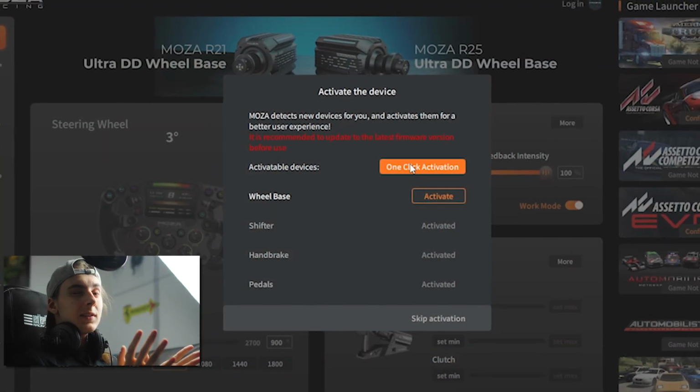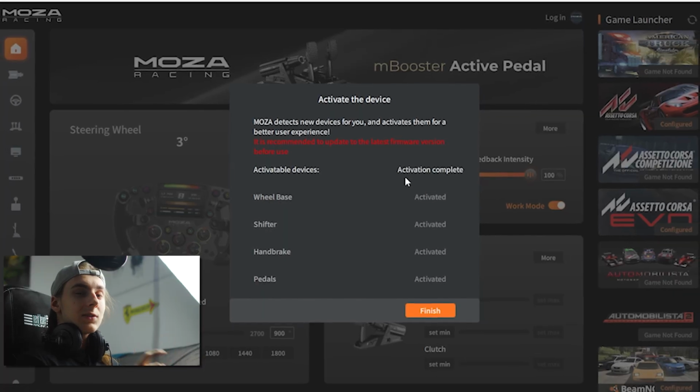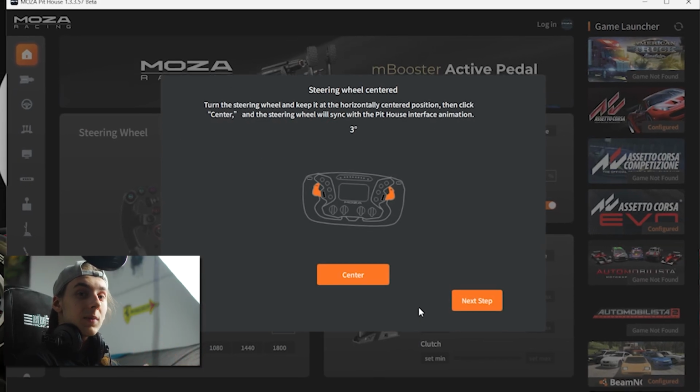Once you've done that, make sure you've headed over to MOZA's website and downloaded the MOZA Pithouse software, and once installed, you'll see this page. Now, if this is your first time installing Pithouse, you'll get a confirmation prompt asking you to set everything up. It's just one click and verifies and activates your MOZA peripherals.